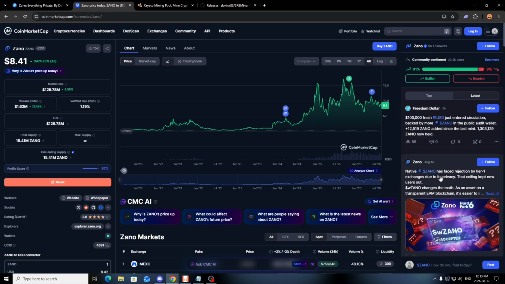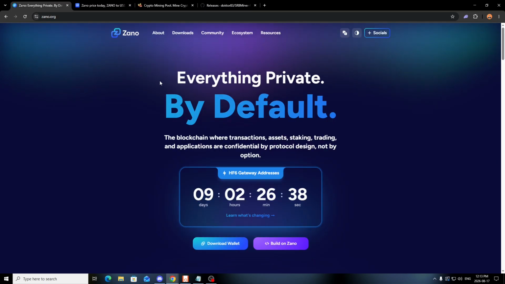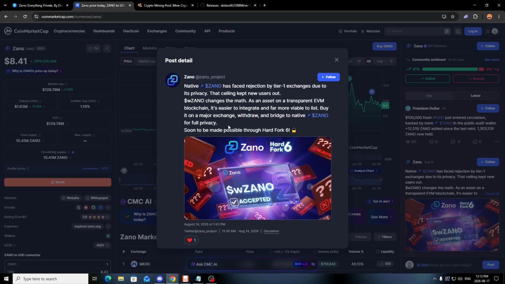And as I was talking about this new update here, as you see, they have this countdown thing. This is because they're having another hard fork. So native Zano has faced rejection by tier 1 exchanges due to privacy, obviously. So that kind of kept people out, but now they added a new transparent EVM. So now they've made W Zano and it changes the math. It's an asset on the transparent EVM blockchain. It's easier to integrate within exchanges and stuff like that. But then once you do have W Zano, you can bridge it back to Zano for the full privacy aspect. This is just allowing it to expand to more exchanges and stuff like that. I figured I'd throw that in there in case you were wondering.